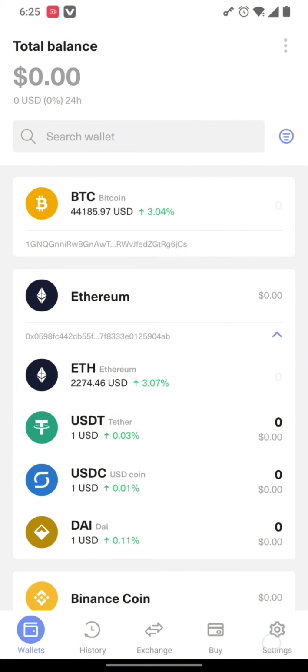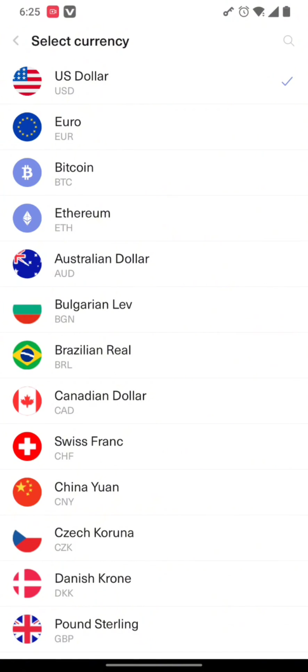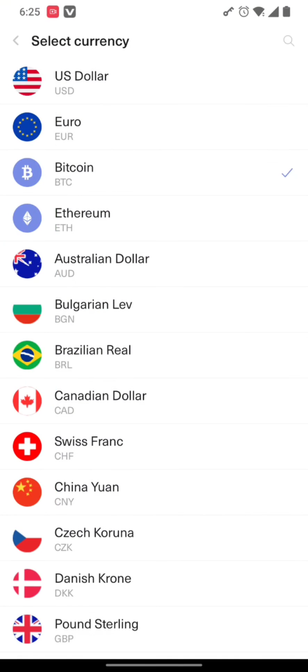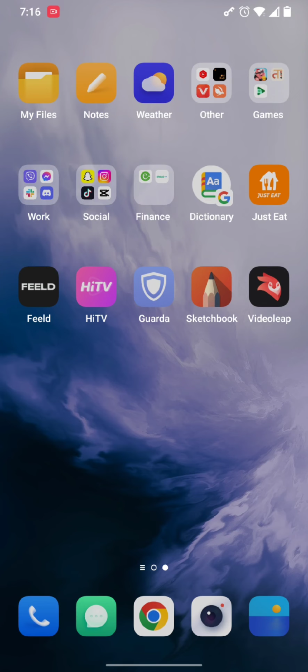Simply tap on the settings option, then scroll down below and tap on the local currency option. From the drop down menu, you can now select any currency you prefer, and in this way you can change your currency in your Guarda wallet app.